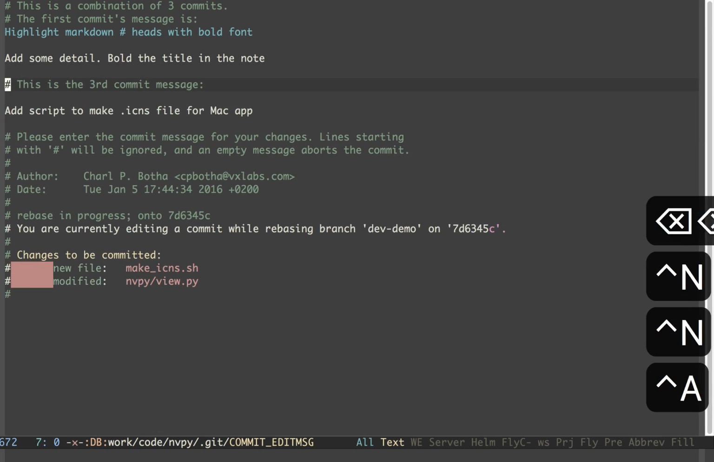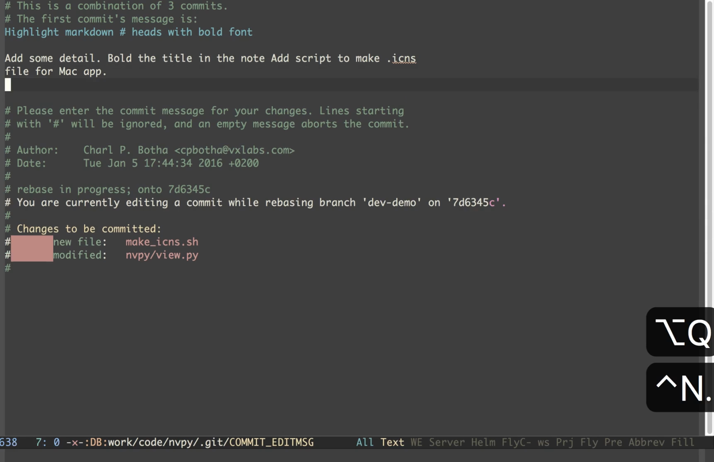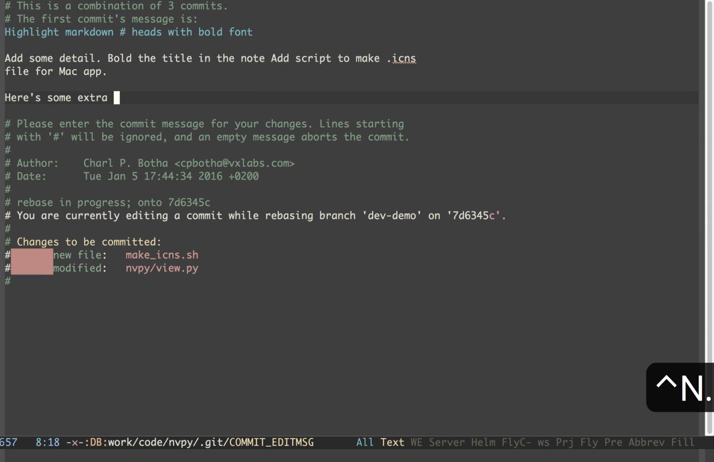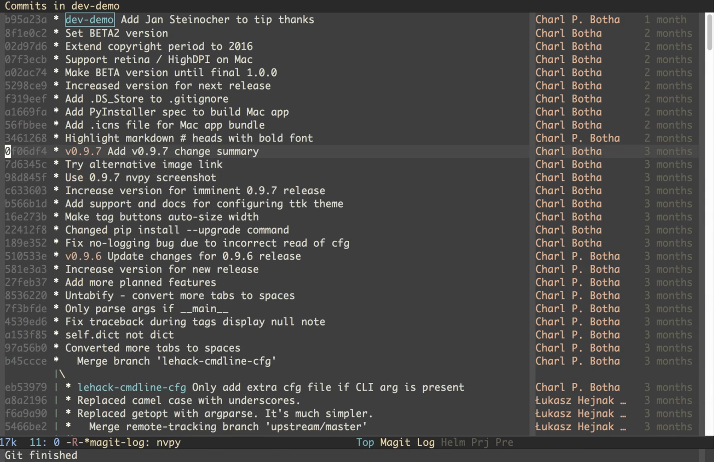So let's just say I'm crazy, and I'm just going to add them all together. Just reflow that. Okay, and then Control C, and you will see, there we go. So my history has now been shortened as those three commits have all been squashed together.